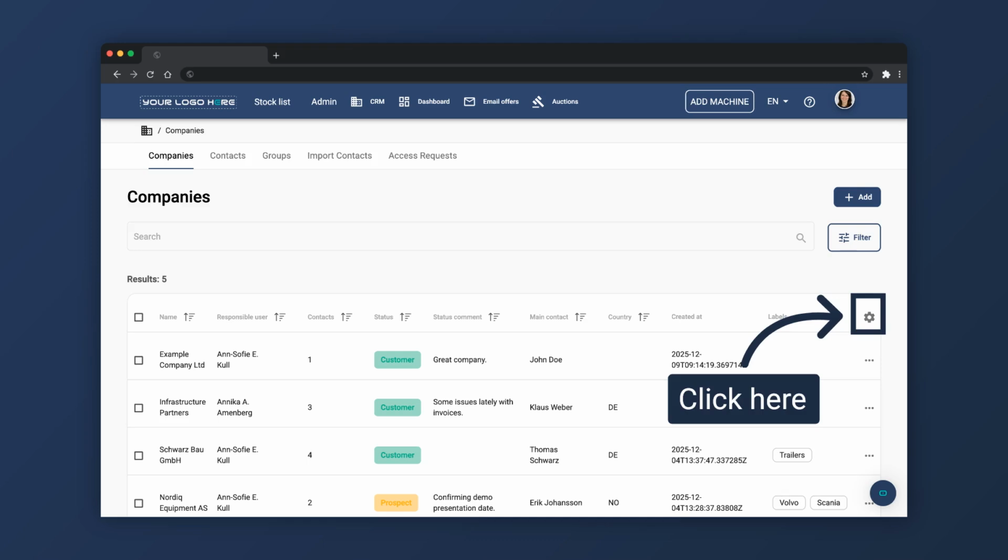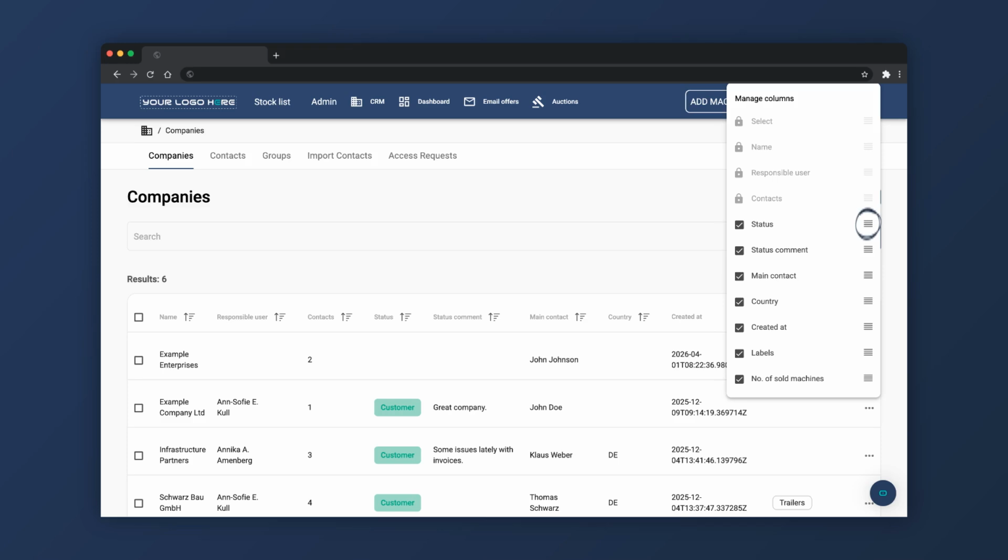To get the best overview in the dashboard, you can edit the layout of the columns. Click on the gear symbol. To rearrange columns, hold and drag from the lines here. To remove a column, uncheck the box.